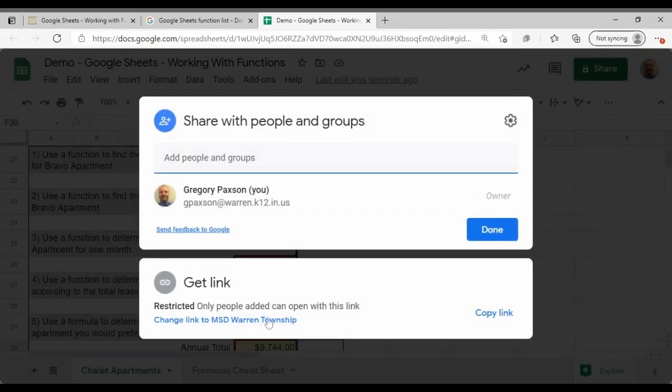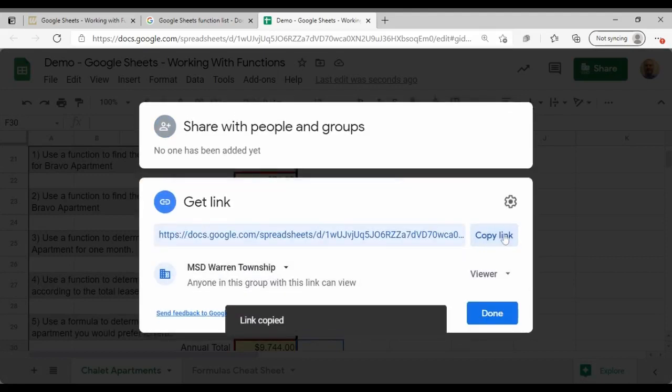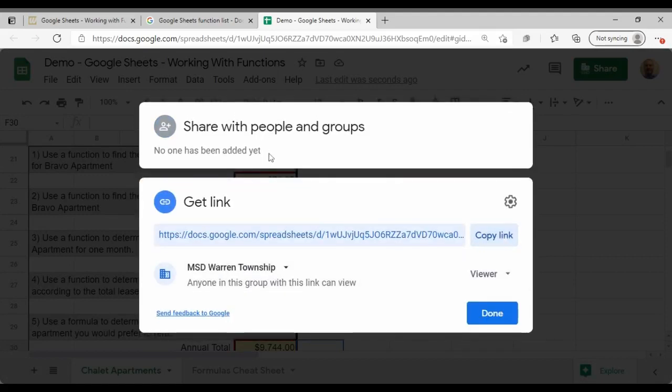Change your link to MSD Warren Township and copy that link so that you can submit the URL in Canvas.